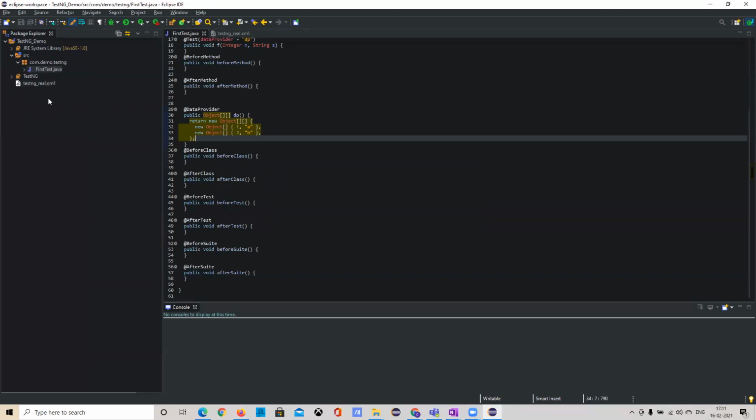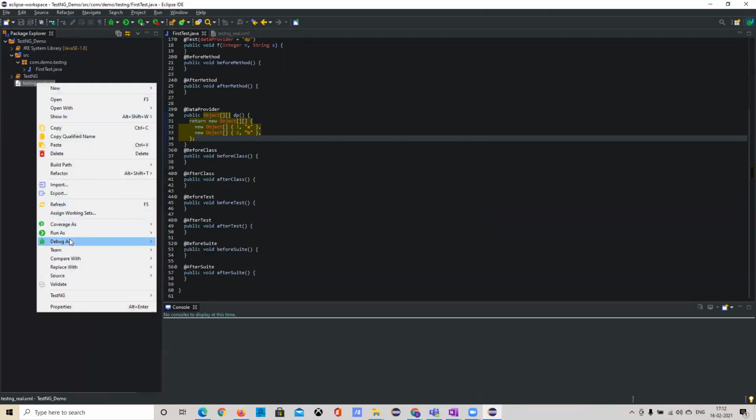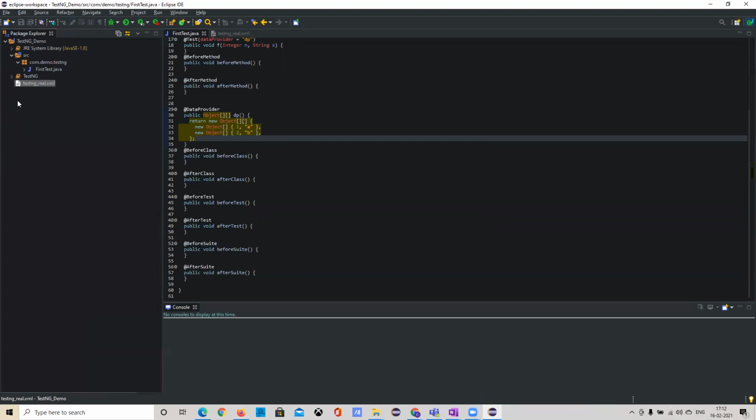If I want to execute this class file, I can execute it from the TestNG XML file, or directly from here. Right-click here and go to Run As. Previously it was Java configurations; now it is TestNG configurations. You've seen it, right? Either you can execute from here or from here. From this file it will hop to the other file and do the execution, or if you start the execution here, it will start directly from here.